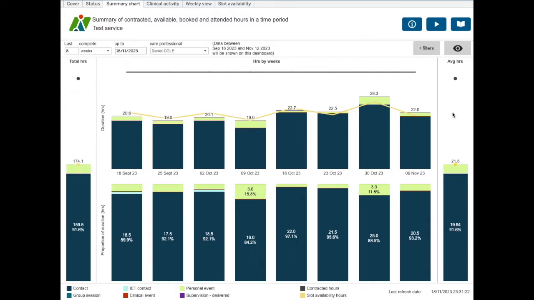Please note that the contracted hours show the values for each care professional as they are stored in IAPTIS at the current time. There is no history of previous contracted hours in IAPTIS, and therefore we will not be able to identify when a care professional has increased or decreased their hours.